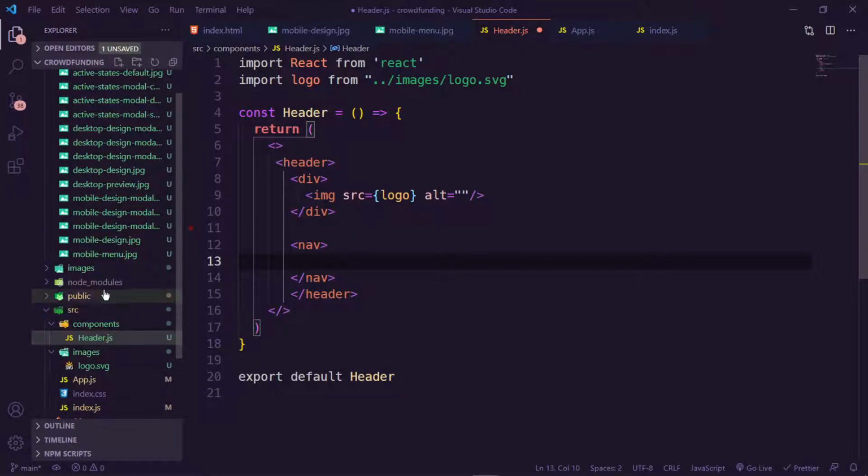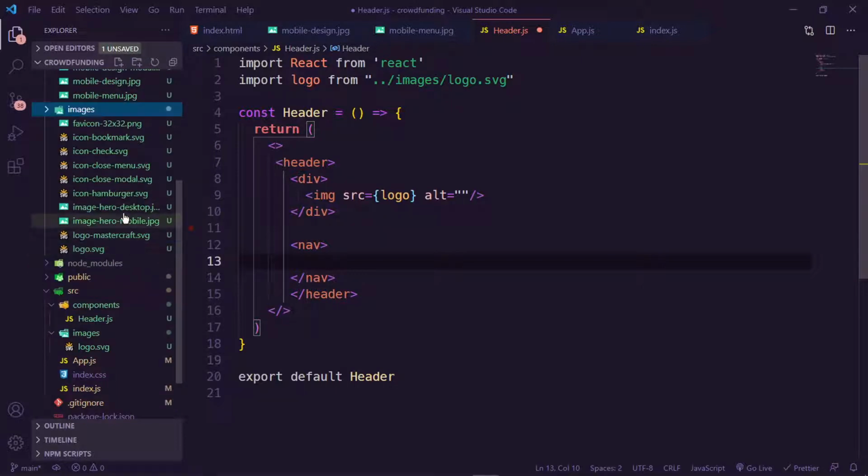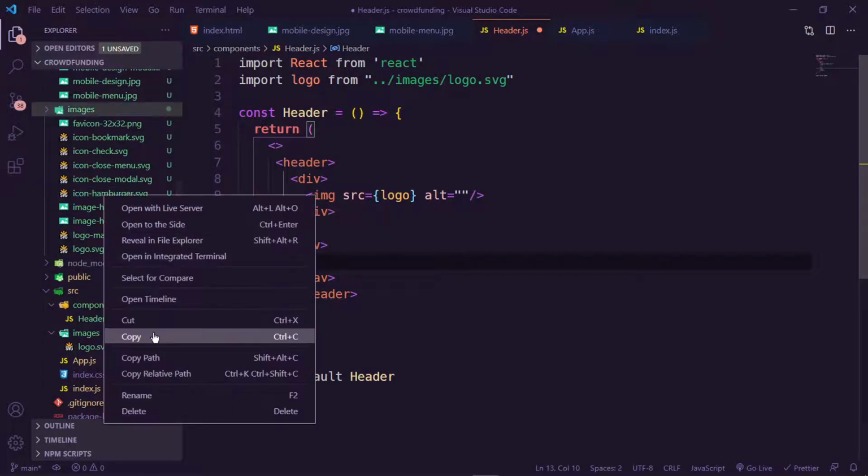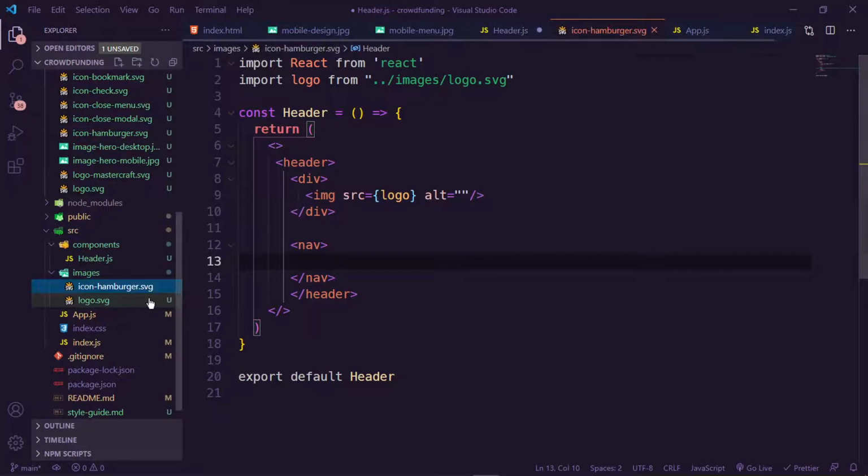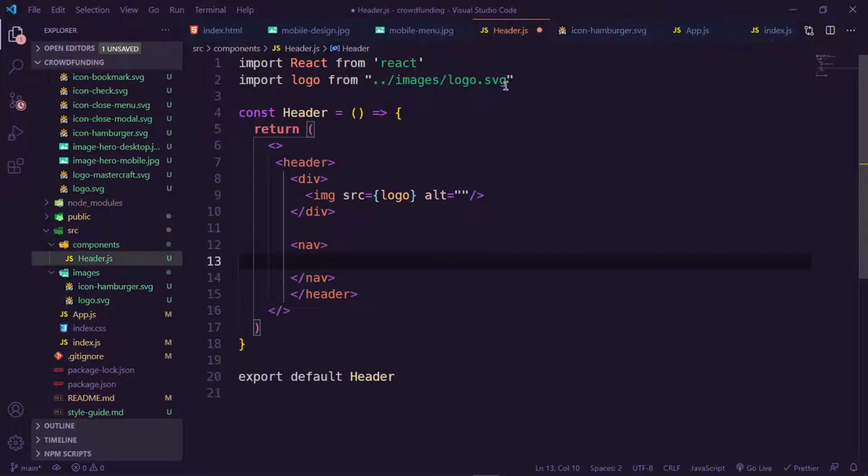So let me check where it is. Inside images, it should be icon hamburger. So I'm going to grab this, copy this, and then just paste it inside this images folder. Paste it inside like that. And then I need to import it.